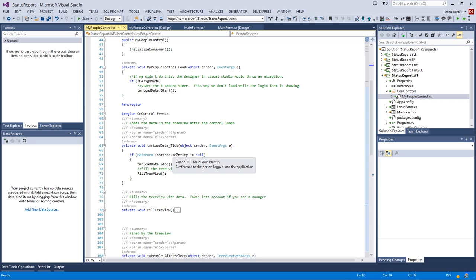And as soon as the person logs in, that identity object on the main form, remember I said that neat trick where we can go MainForm.Instance and reference public variables and properties on it. When it sees that identity get set, then it stops the timer so it doesn't ever fire again, and it fills the tree view. So this is a really neat trick to get this user control to wait for you to log in. And if you fail to log in, it will never reach out to the database and you won't get unhandled null exceptions. So it works out really nice for everyone involved.